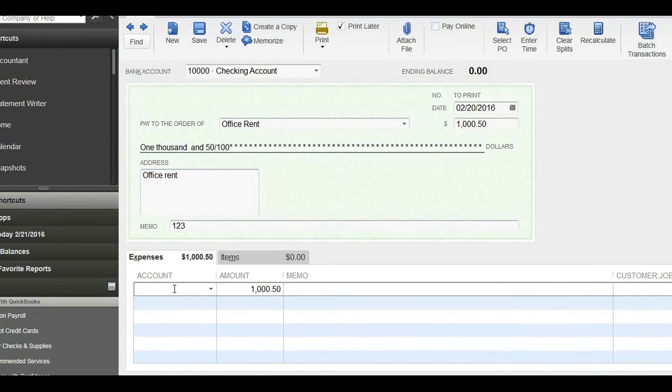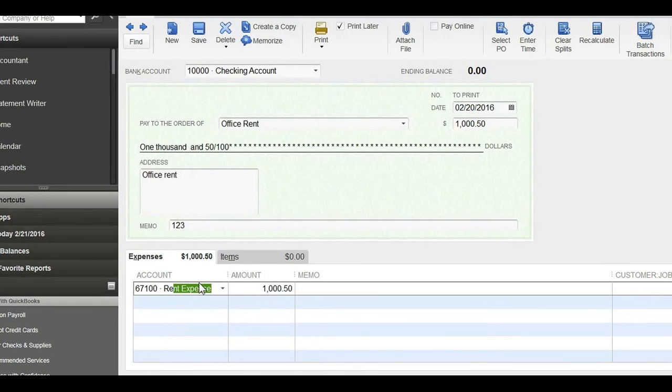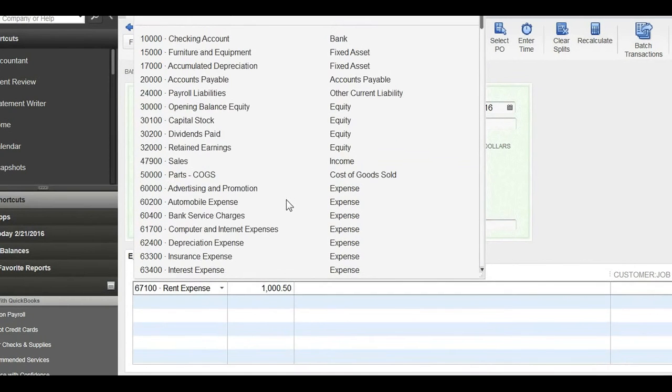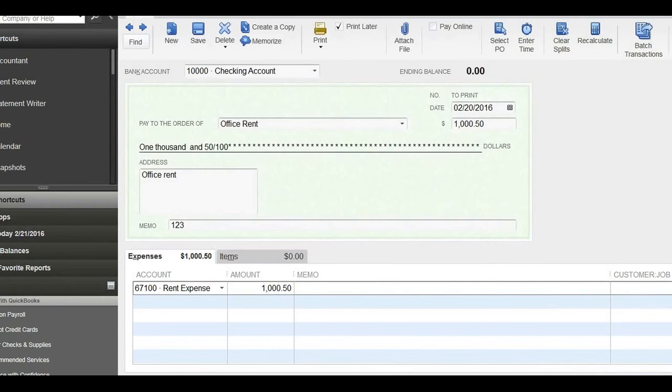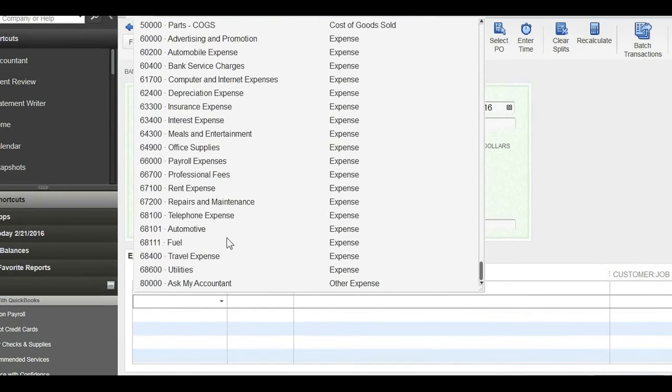Then the next important thing is right here. You want to choose the expense account that is appropriate for what you are doing. If it just so happens I have an expense account set up. You can always choose all your expense accounts, and you can make a new expense account.